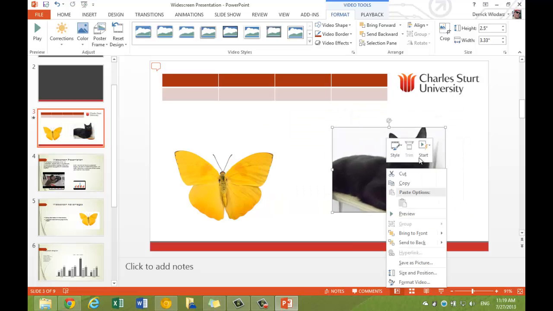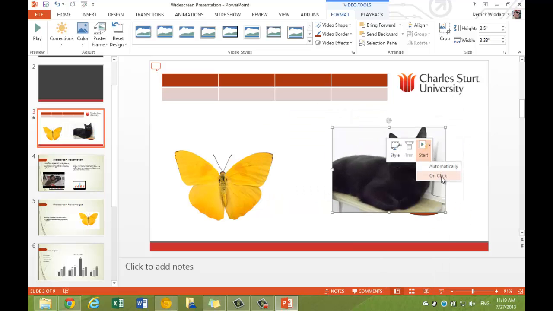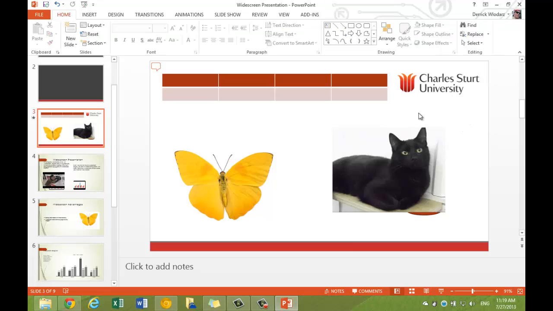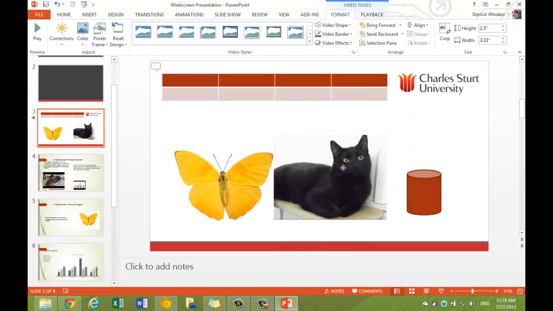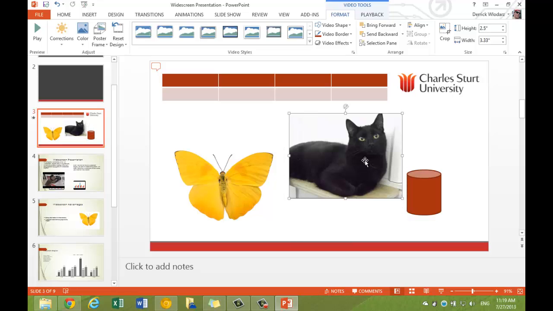If I right-click and go to Start, I can set it to automatically on-click, start when I'm presenting, or automatically start when I get to the slide. So again, very easy to set up my videos and tell PowerPoint how I want them to work when I'm within my presentation. So I think video functionality is one of the biggest things that got an overhaul in Office 2013. And I can move that wherever I want that to sit.